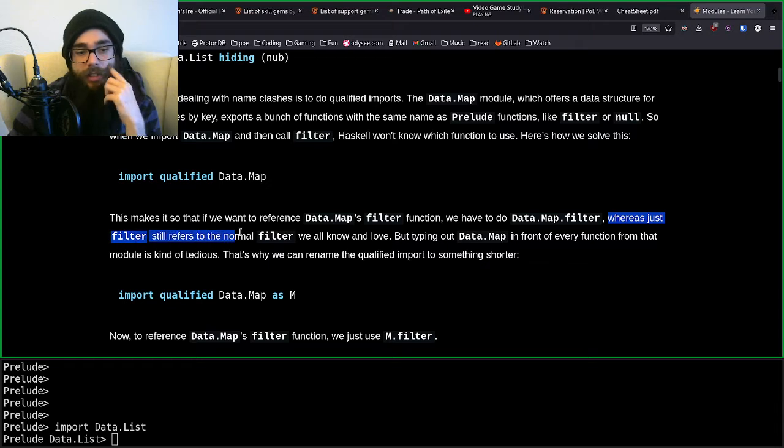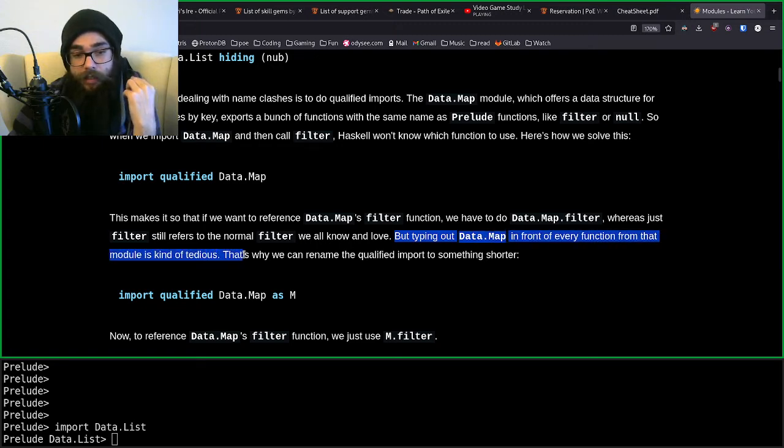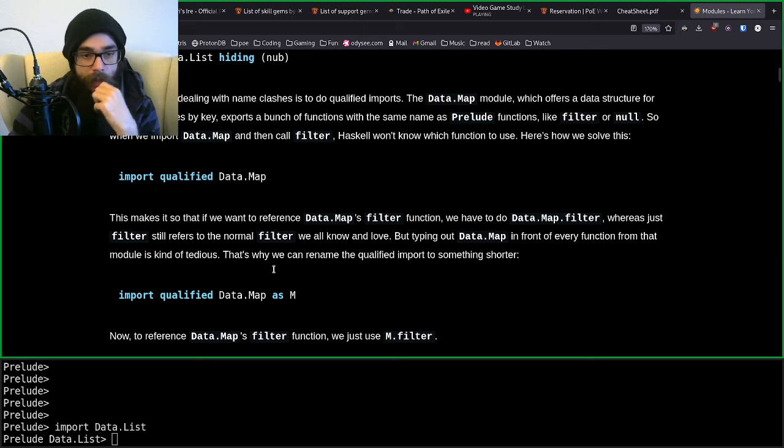Whereas just filter still refers to the normal filter we all know and love. Yeah, I like this setup. But we have to do qualified, eh? Typing out Data.Map in front of every function from that module is kind of tedious. It is. That's why we can rename the qualified import to something shorter. Yeah. Import qualified Data.Map as M. Oh! Right. We don't rename the function, we rename the module.